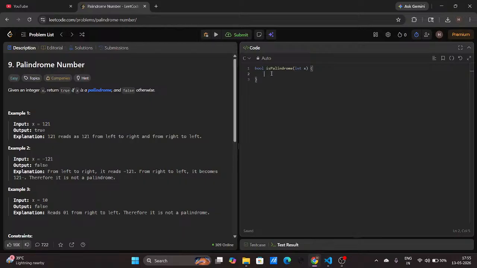Since I'm going to perform each and every operation on this x only, I need to store this x somewhere so that at the end I can compare it with whatever new variable I get. So I will make a new integer y and store x in it. Then I will make a new integer n, and I will set it to 0.